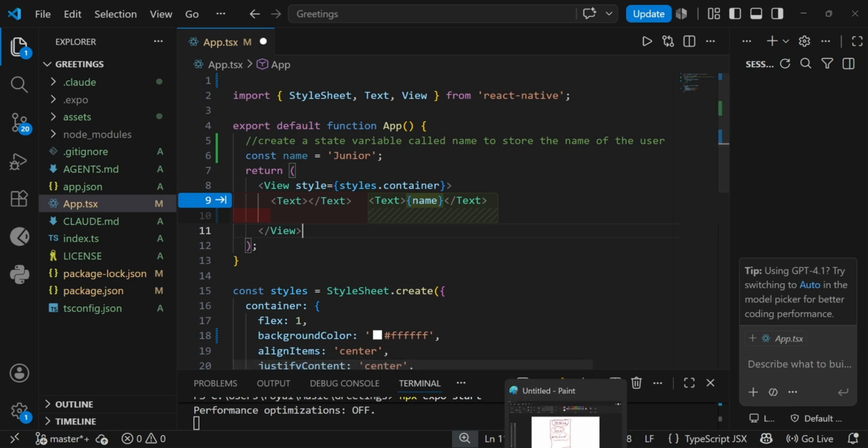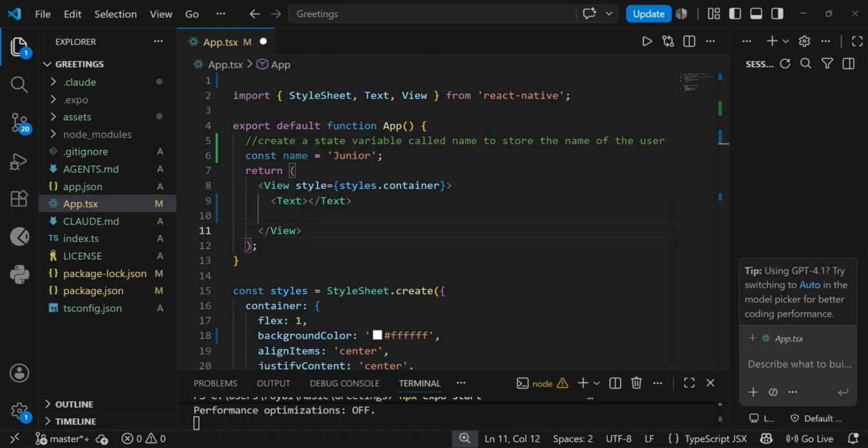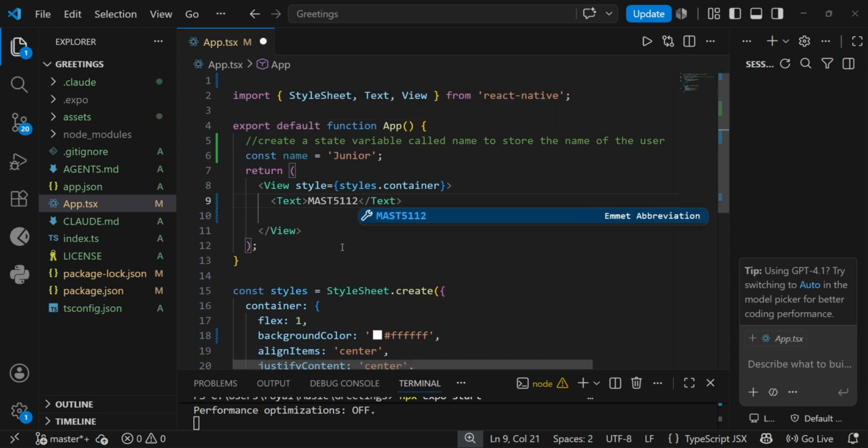But for now, we were replicating this screen. The first thing there is not a name. We will use that variable name later on, but the first thing that we need to do is to get a heading. And remember, I said that the heading name should be called mask 5112. So I'm going to use this text, and then I'm just going to write mask 5112. That will be our heading.